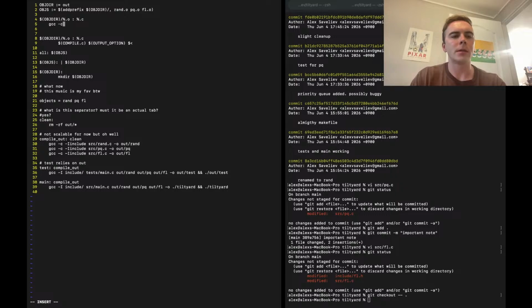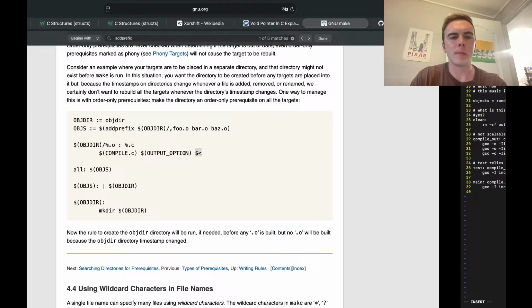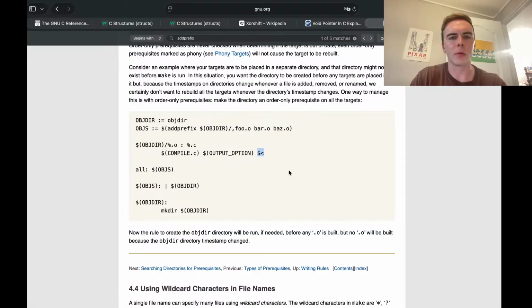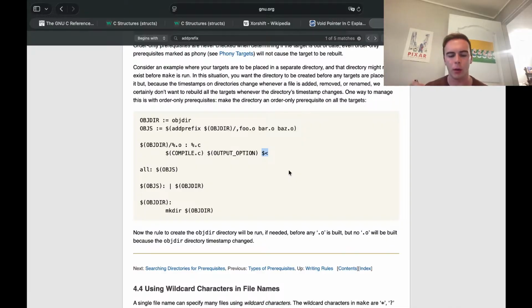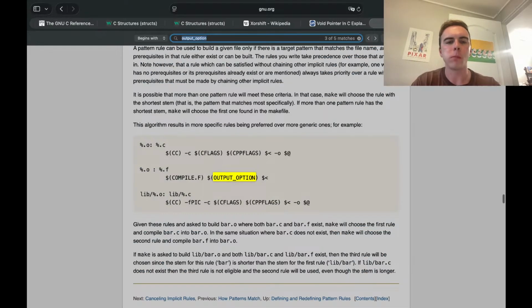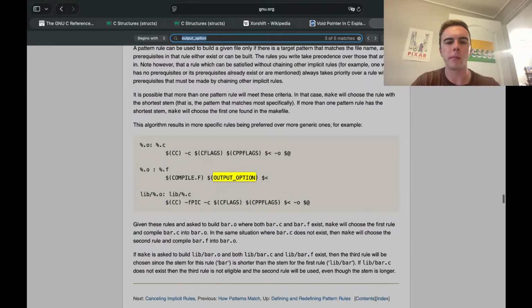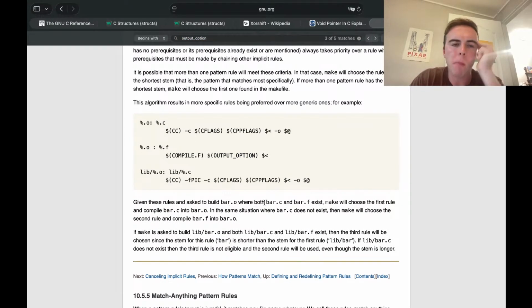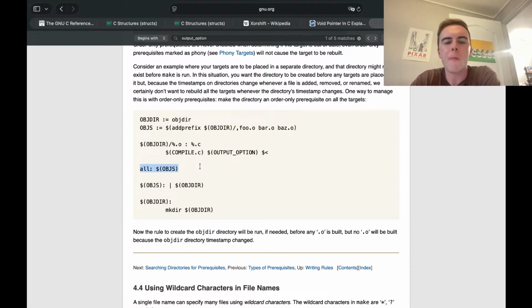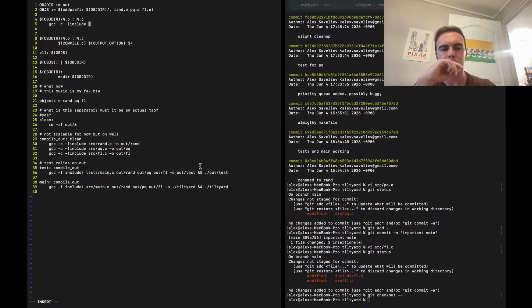We can just do gcc -c -I include. How do we output op? I'm so confused. Wait, what? What is the output option? It's not defined anywhere. Hold on. The only thing that this helps us with is the following. We can now do OBJs, which might be enough for what I need.